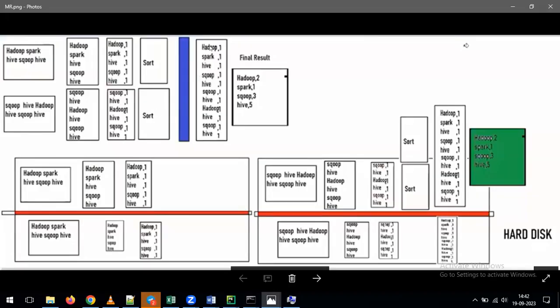Now if you observe Hadoop, how many times did it repeat? Hadoop 1, again Hadoop 1, which means Hadoop repeated 2 times. So we are going to get the output Hadoop, 2. Coming to Spark, we have Spark only 1 time. You are going to get Spark, 1. Coming to Scoop, we have Scoop 1, Scoop 1, again Scoop 1. Based on the key value, if you perform the counting operation, Scoop repeated 3 times. We get the value 3. Coming to Hive, it repeats a total of 5 times. With that, for Hive, you are going to get the value 5.